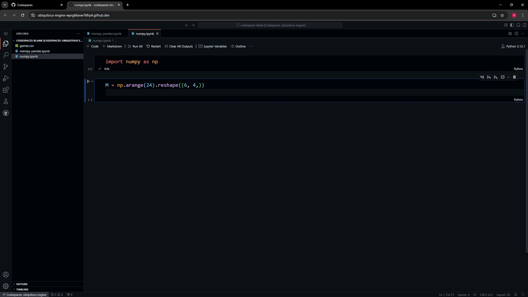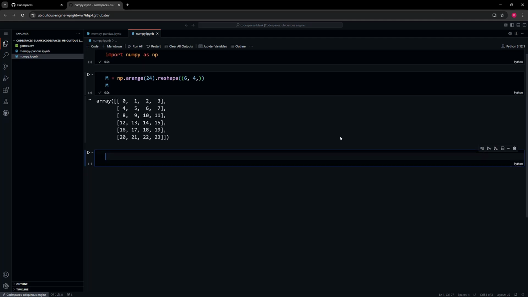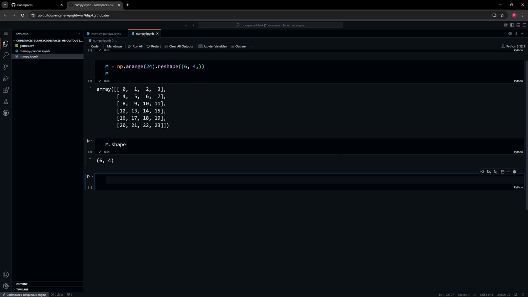Again, a 2D ndarray we can think of in terms of rows and columns. And that's what it looks like. Now recall that Numpy ndarrays are built to be multidimensional. So we've got this shape attribute, not a method, that returns the sizes of the dimensions as a tuple. So in this case, again, we have 6 rows and 4 columns.